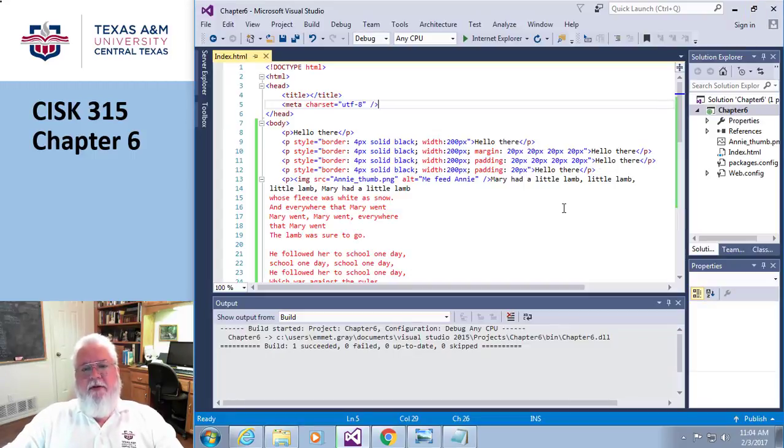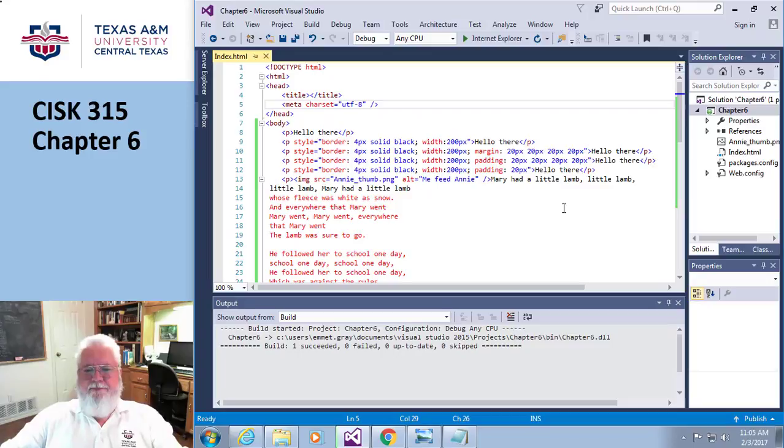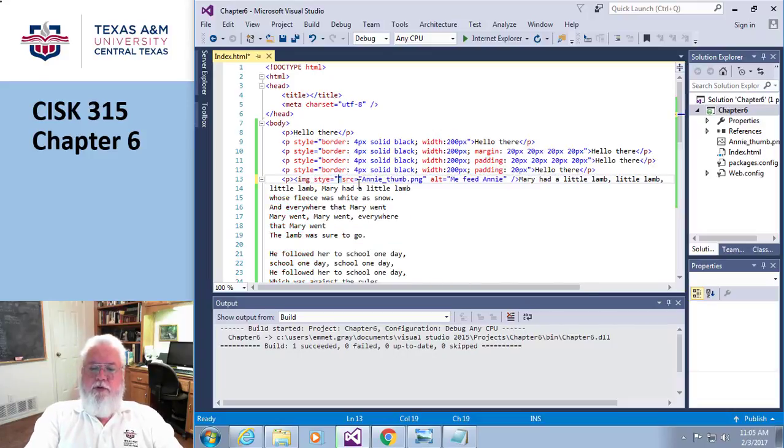Okay, so now I want to interrupt the normal flow. Instead of having it do it in sequence, I want to interrupt. So there's a thing called float. And so I'm going to go here to this image tag and say style equals float. And so I'm going to float it to the left.